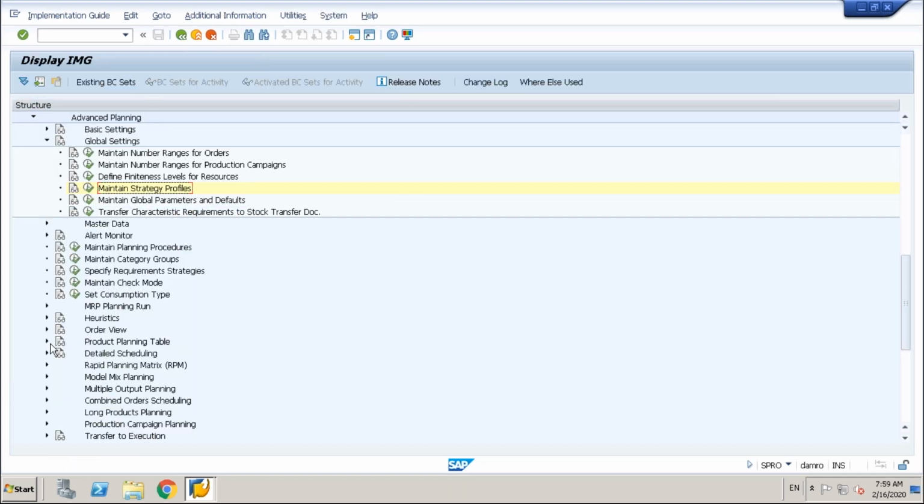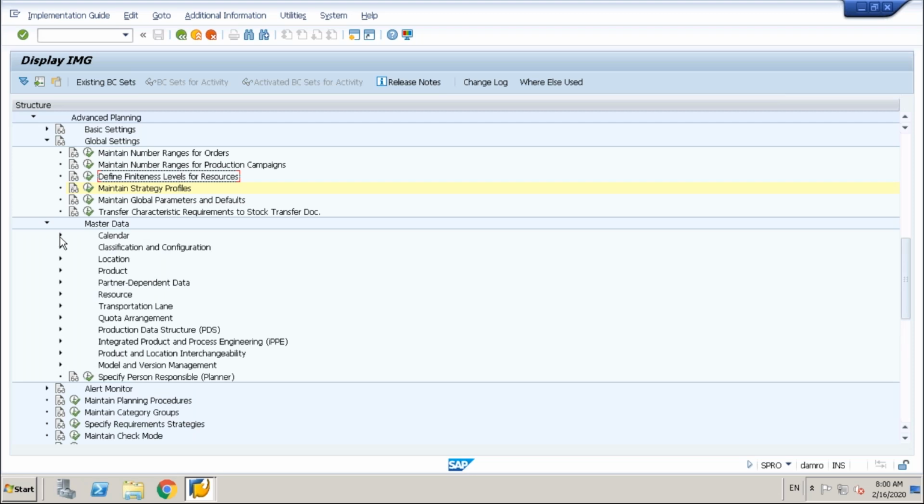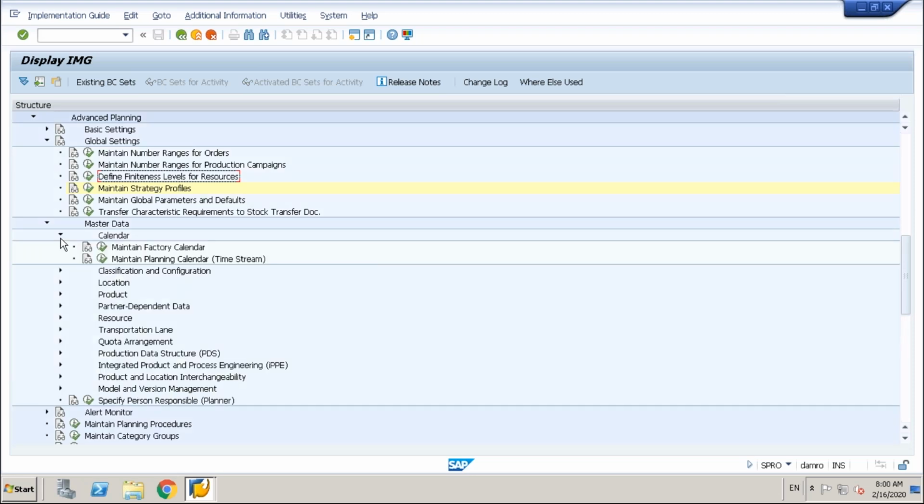Okay. Global. Sure. I told you right, finiteness level. If you want, you can create your own, 500, whatever, and define a level. So SAP already gave two, which is enough. One is for finite, one is for infinite. You don't need one. Okay. Master data, there is no configuration. Yeah. So say calendar. See, maintain factory calendar.